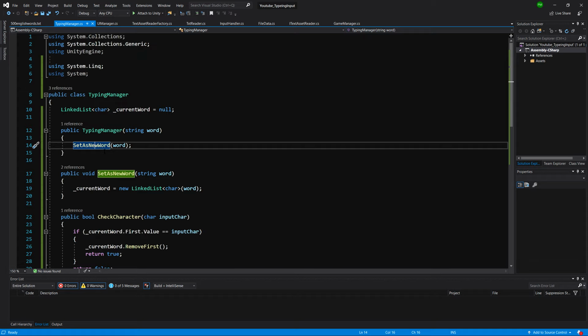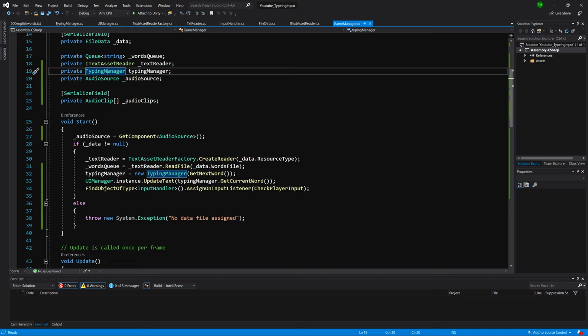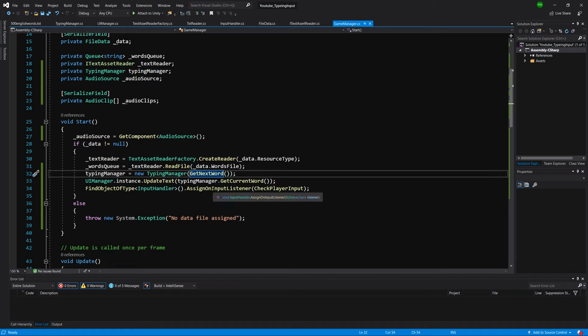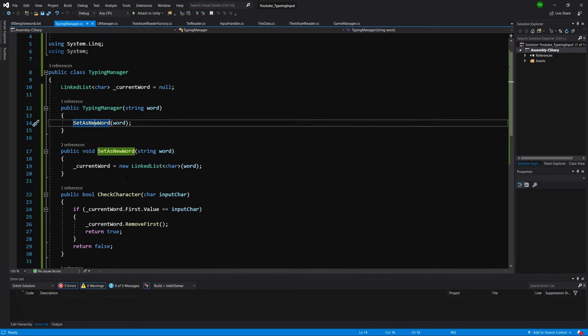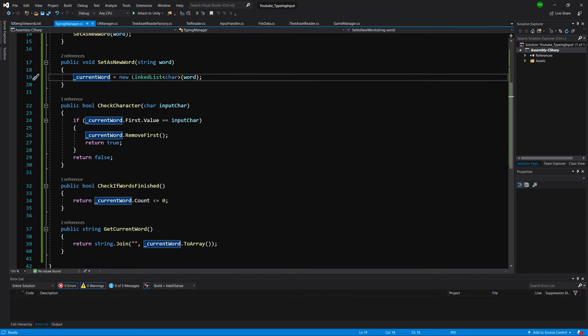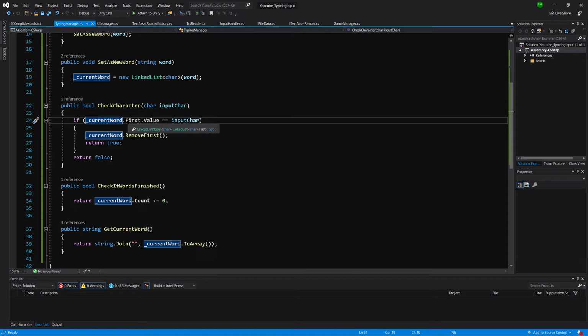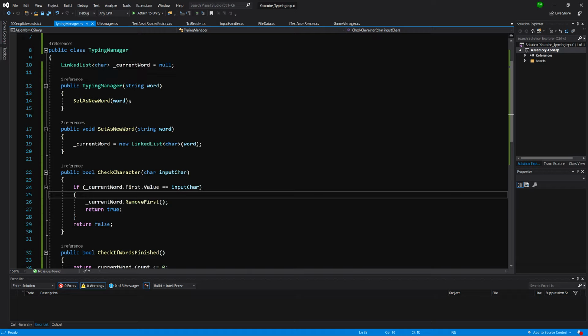We use a set new word method to set our word passed from the game manager. We get the get next word method, and we save it as a linked list of characters. And here there is a method that checks the character, taking the input character that the player has just entered, and checks the current word's first value. So this is what I was talking about, the linked list. It allows us to take the first position in the character list and check it against the input character.